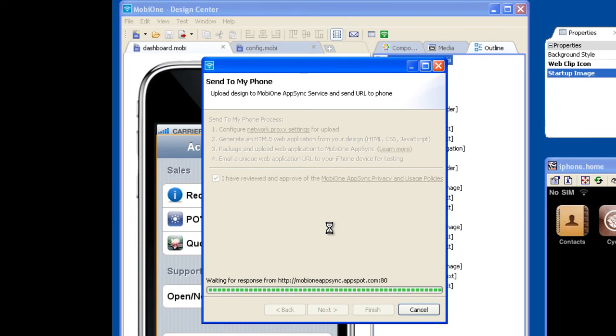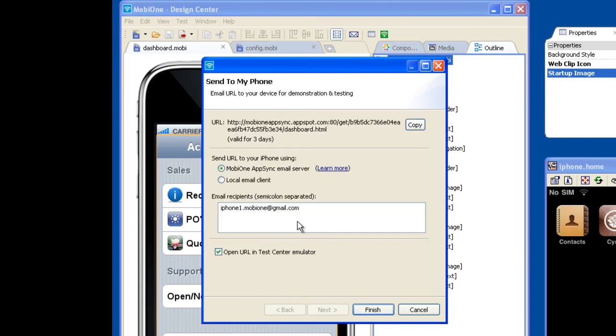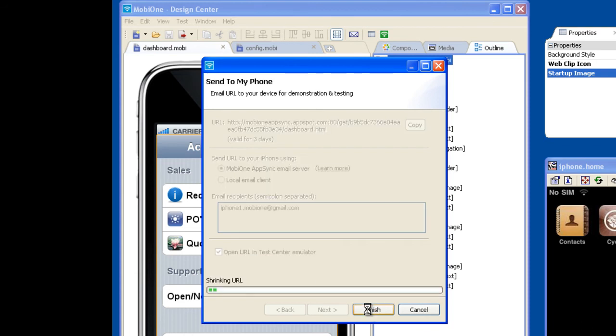And what it's going to do is package up this application that I've just designed as well as the icon and the startup image and send those to recipients of my choice. In this case, I'm just going to send it to my own phone so that I can just test this before I send it out to a broader audience. So I'm going to use this MobiOne AppSync email server here, which is just MobiOne's going to send this email for me to the email address that I've specified, which again is just going to be this phone that we see on the right here.